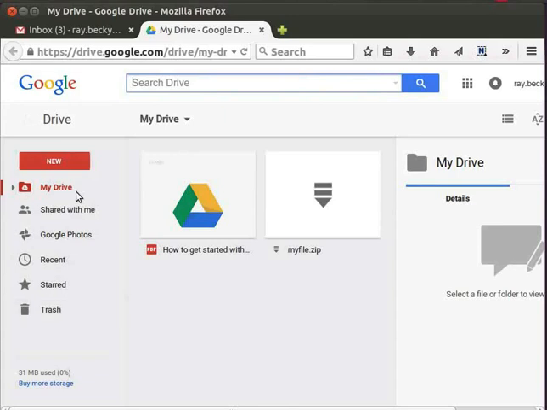By default, My Drive menu will be selected and its content will be displayed in the center. All the files and folders will be displayed in the center area. So, we can see the PDF and the zip file that we had uploaded in the previous tutorial here. The files which are created or uploaded by us will also be stored under My Drive.